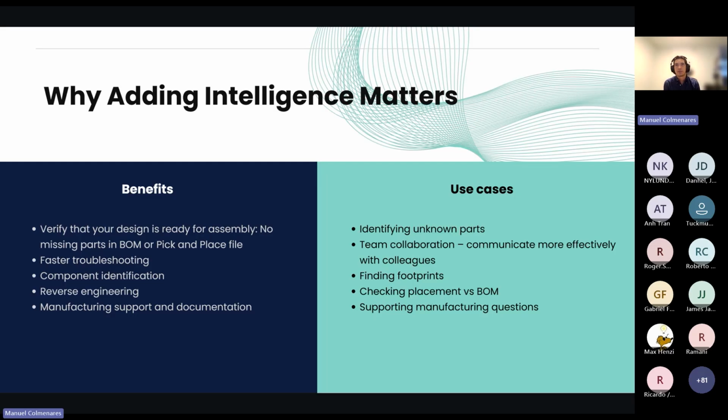Some of the use cases: if you have some parts and you cannot find them on the Gerber files, you will be able to find the part number and make sure where it is. Again, for team collaboration, as I was mentioning, you can communicate more effectively with your colleagues. And you will be able to check the placement versus the bill of materials right away.